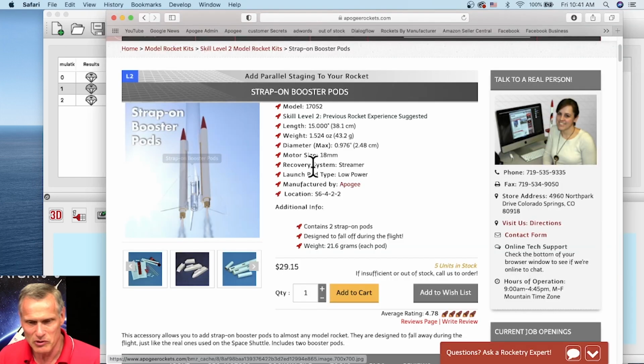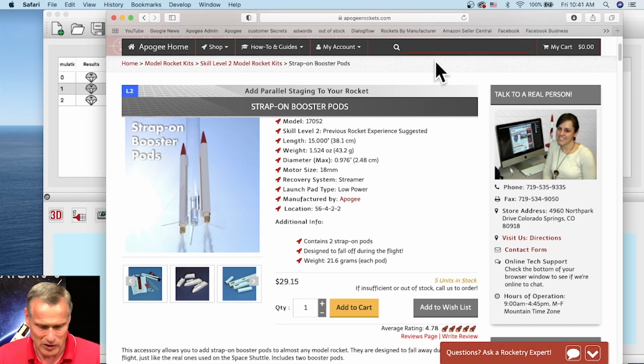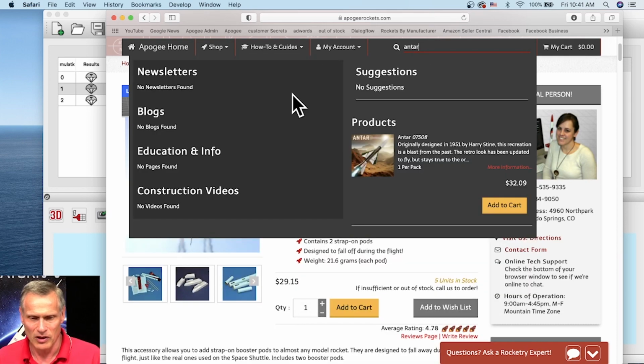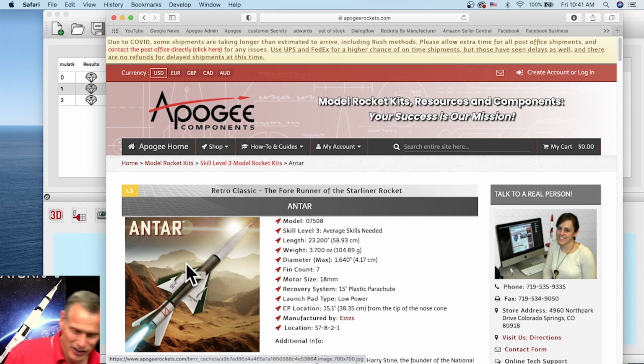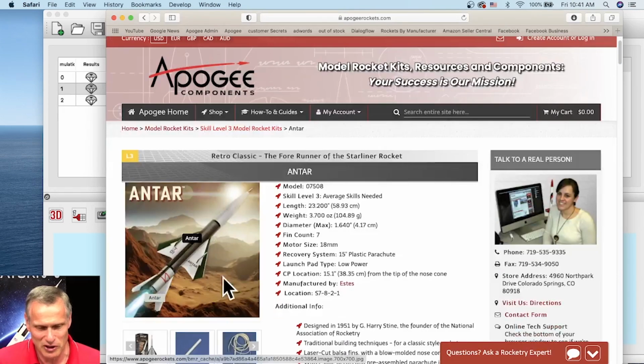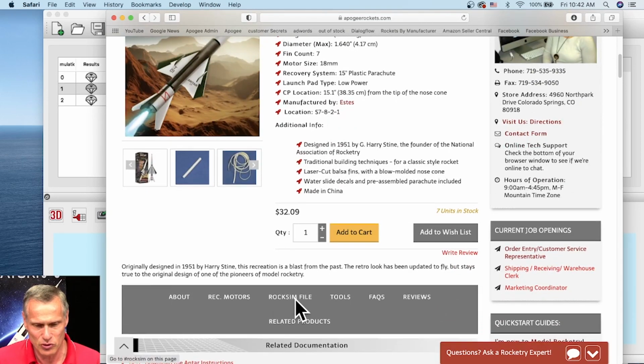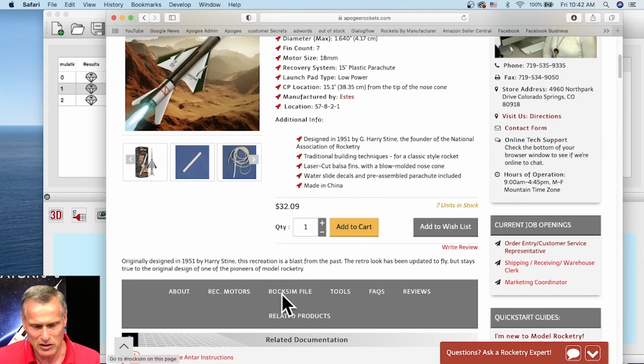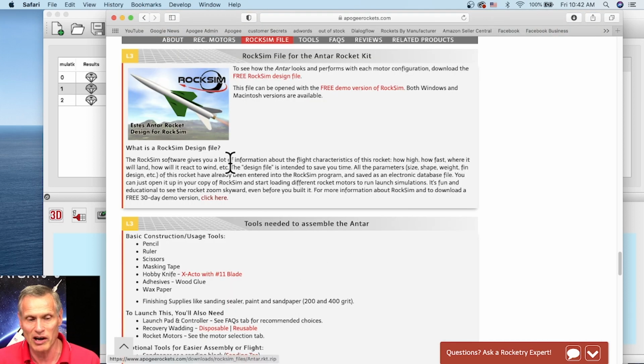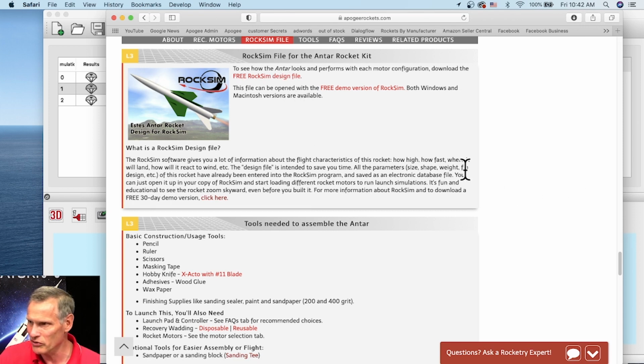Joe, if you come to the Apogee website, you type in Antar here, it brings up this, and you'll notice that that image is the same poster that we're giving away. And if you come here to the Antar and you scroll down right below the price, you click on RockSim file, it jumps you down to the bottom of the page, and this is where you can download the Antar file. So that answers Joe's question. I have had no chance to go through anything new in the version yet, says Rick.